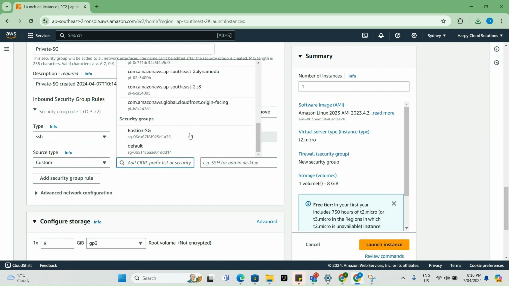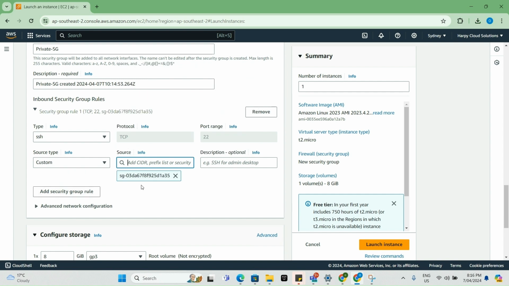So let's hope that this one is done creating. Yep. So I'm going to select the Bastion SG as the source because I'm going to use the Bastion host to access the test server. Okay. So we're done with that.